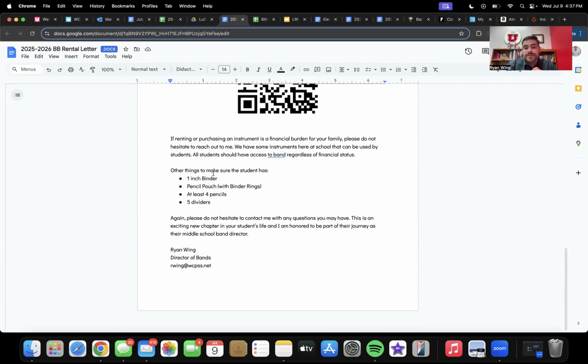A couple other reminders. This has gone out a couple times, not from me, but through the school. A 1-inch binder is needed for band. That way they have their band, music, and worksheets separately from their core classes. I highly recommend a pencil pouch and not a loose one, but one that has the binder rings in it so it can stay in that binder. At least 4 pencils, and they do need 5 dividers so that they can keep track of all the things that we work with.